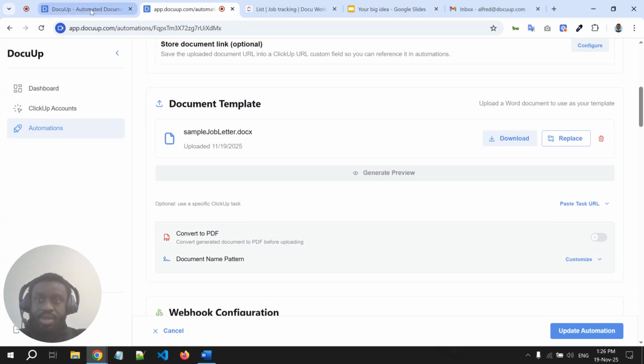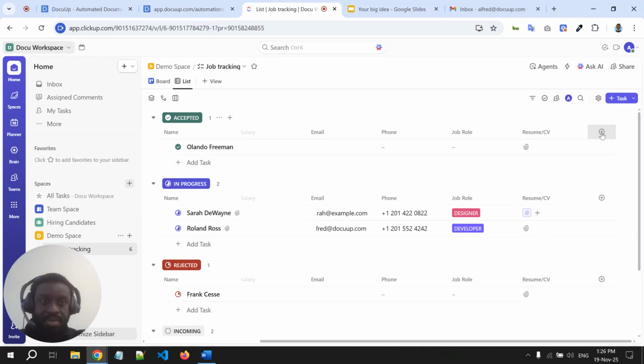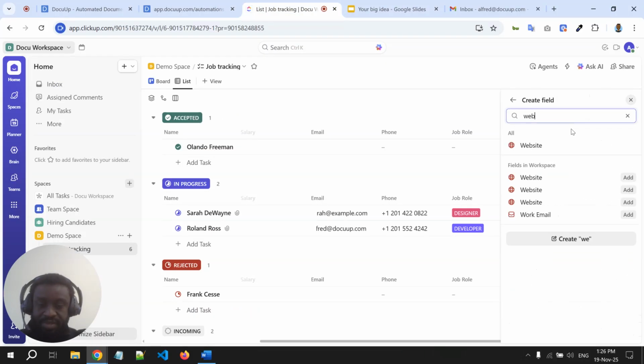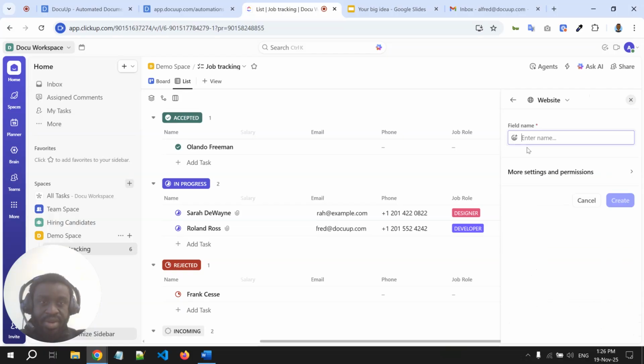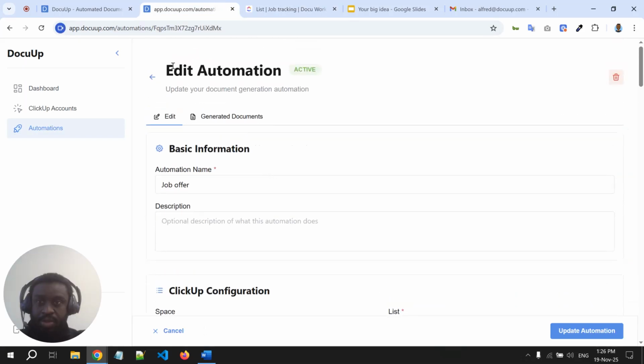Now, one thing we can also do, which will be very helpful, as we will see later, is come here. We're going to search for websites. We're going to create a website link. So let's say we call this generated document. Now we are going to create a link, and with this generated, let's come back to our automation.